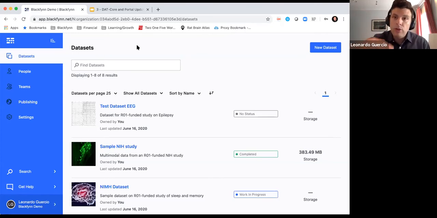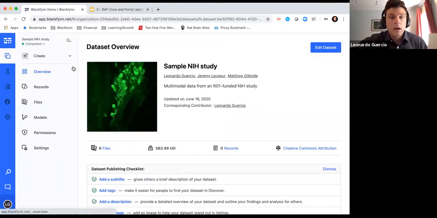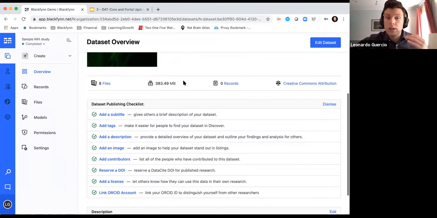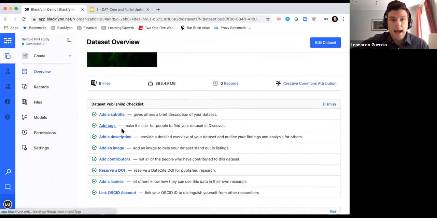As I mentioned before, if we go into a sample data set that we have here, you would upload your files, it would go through the curation pipeline, and once it was all ready to go, we have on the overview tab of a data set the data set publishing checklist: adding a subtitle, tags, a description, image, contributors, reserving a DOI, adding a license, and linking the ORCID ID of the corresponding author. Once that checklist is finalized, this data set is ready to be published.